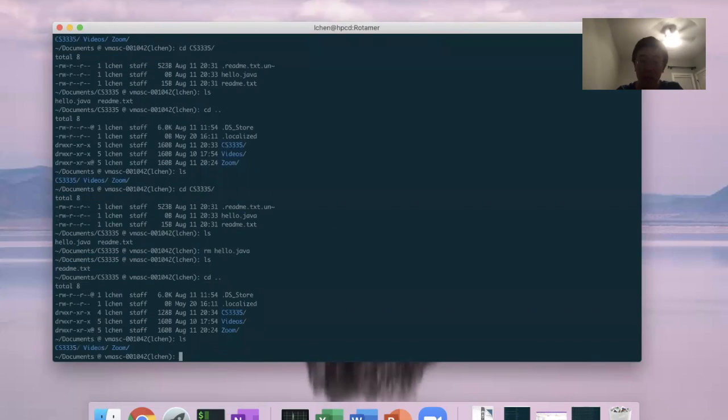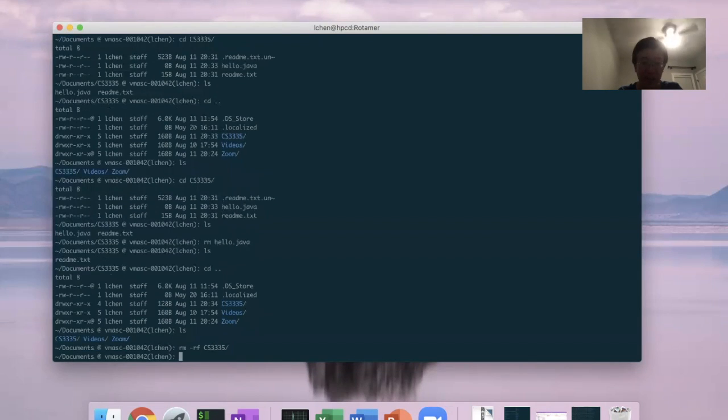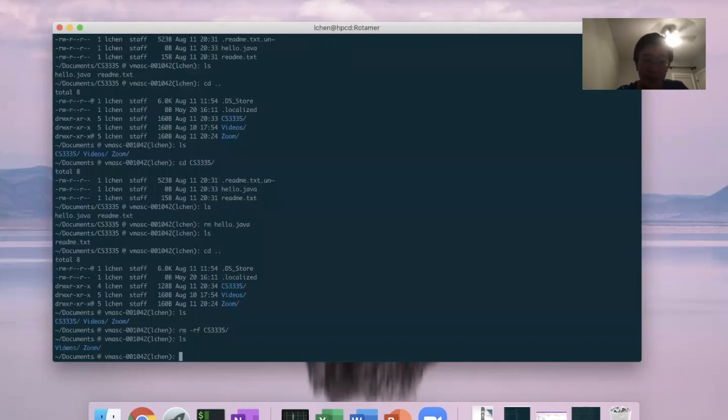If we would like to remove a folder, we need to use some options. Suppose rm dash rf CS335. Press enter. The folder will be removed. We're using the dash rf option because CS335 is a folder. By default, the rm command is not able to remove a folder. We have to use this option to force it to remove a folder. Okay, that's it.